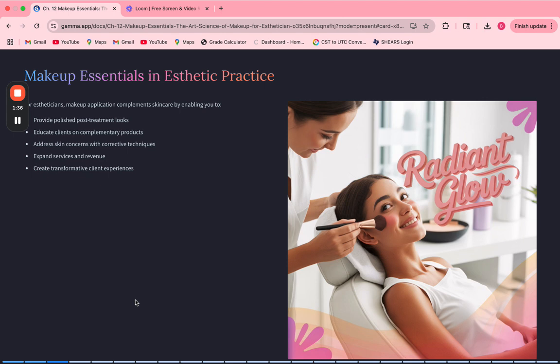Makeup essentials in aesthetics practice. For estheticians, makeup application complements skincare by enabling you to provide polished post-treatment looks, educate your clients on complementary products, address skin concerns with corrective techniques, expand your services and revenue, as well as create transformative client experiences.